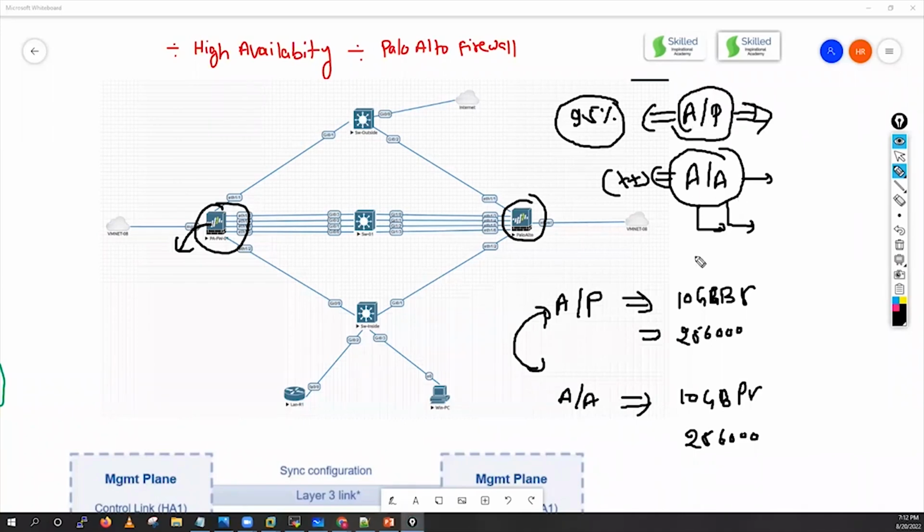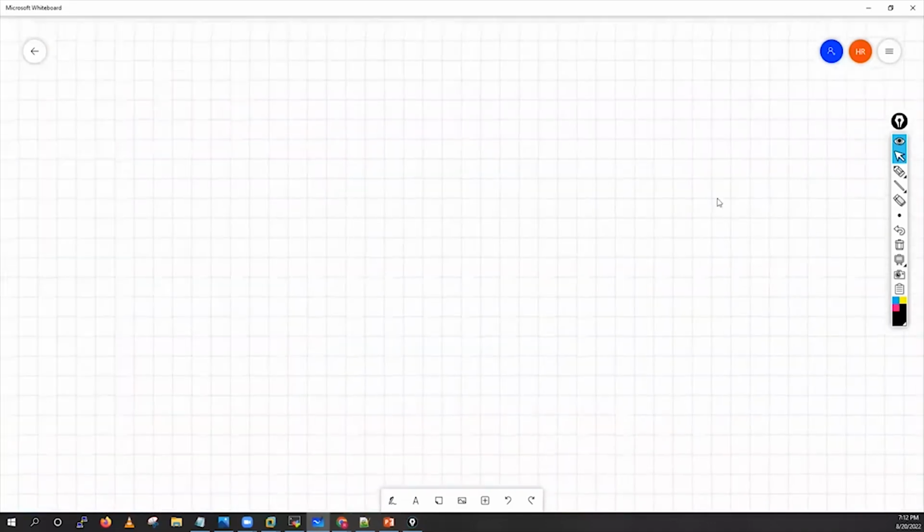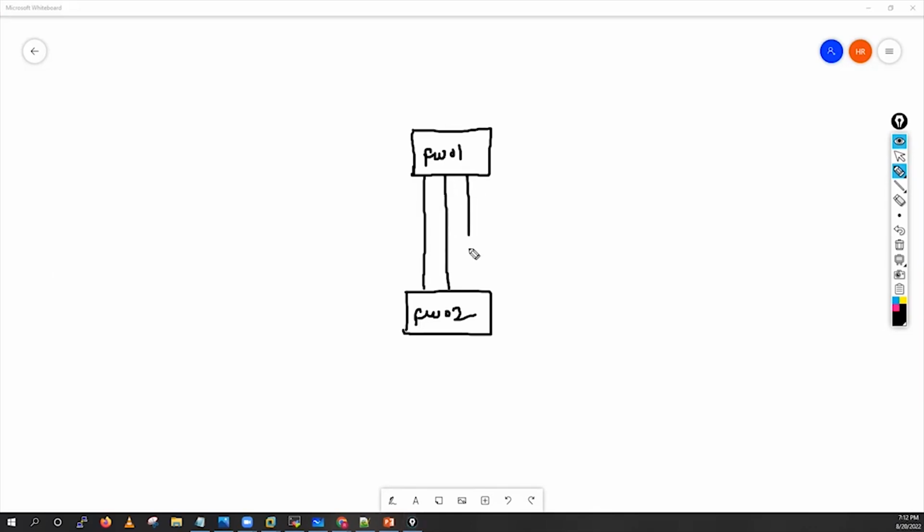Now, if they recommend the active passive design, then why do we have the active active design, guys? There is one use case, and we have to understand that use case where we have to go with the active active design. So let me explain that particular use case. Let's suppose you have an environment where I have my firewall 1 here and I have my firewall 2 here. These firewalls are connected with these HA links. Okay, I'm not putting the name here for now.